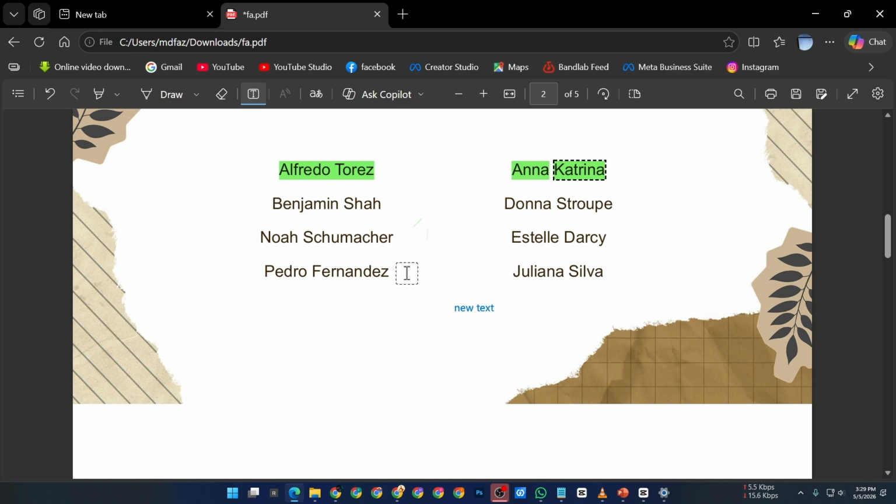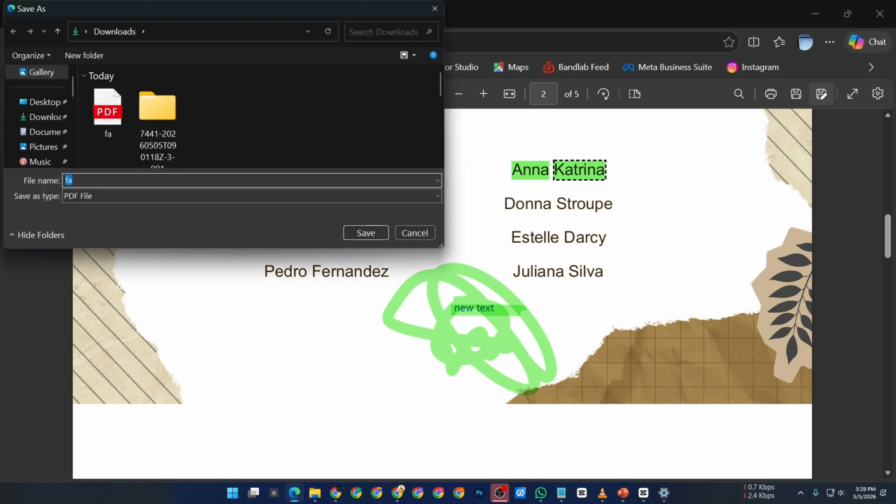Once you've added all your highlights, notes, and drawings, don't forget to save your work. You can either overwrite the original file or choose Save As to create a new copy with your changes. And that's it. You're now able to edit and mark up PDFs directly inside Microsoft Edge without any extra tools.